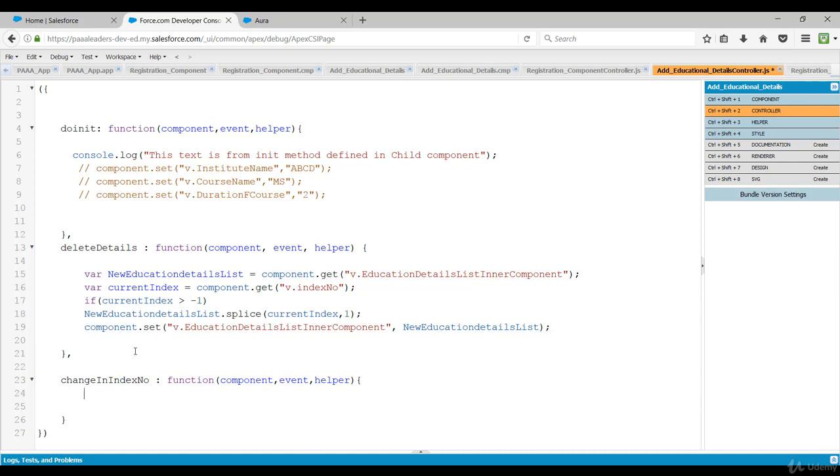Done. I have defined this function, and console.log there is a change noticed in index number attribute. That's it.